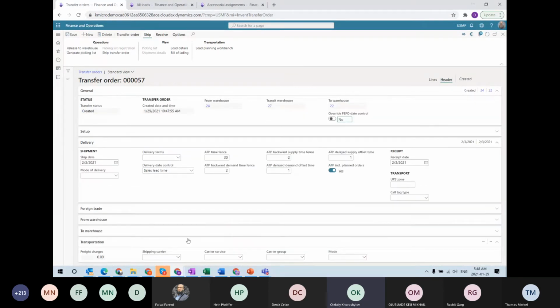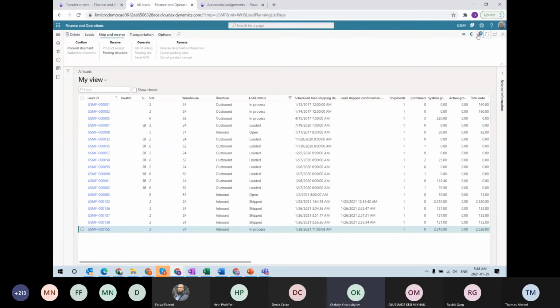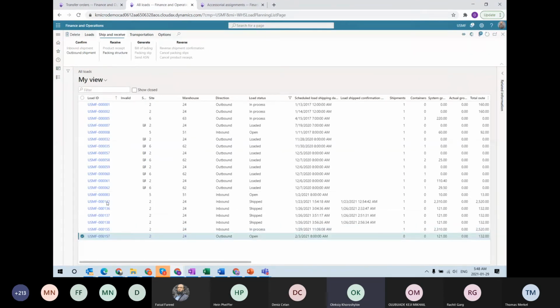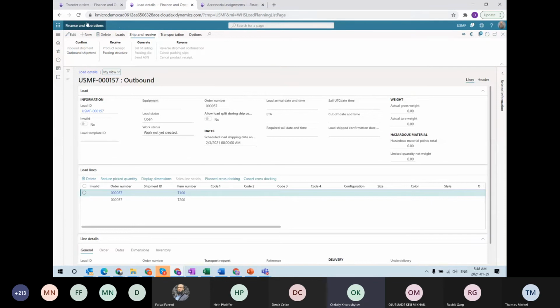And what I will do here is not forget to specify terms of delivery here. So that will be FOB. I'm going to save that, right? So now I have my load created here. So let me just refresh it. So here's my load 157. That's for the new transfer that I have created.